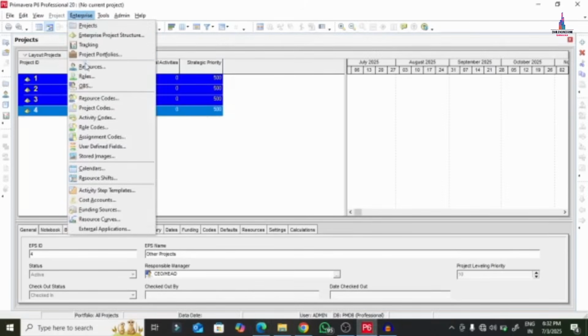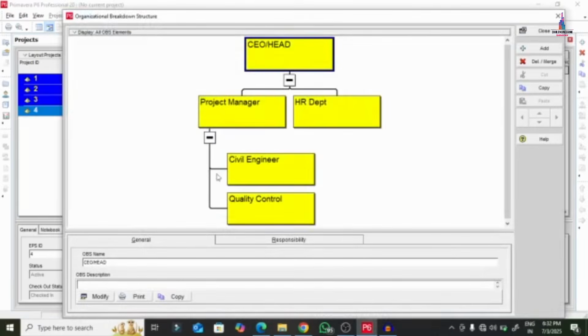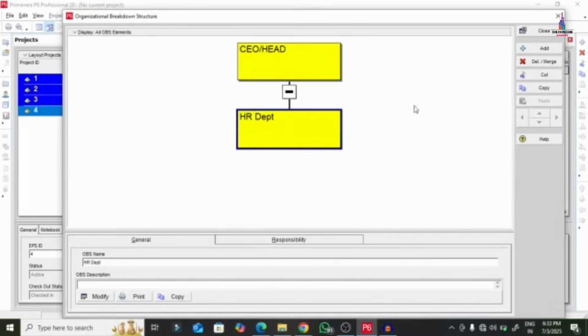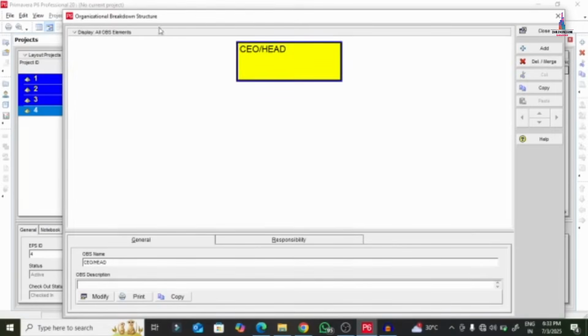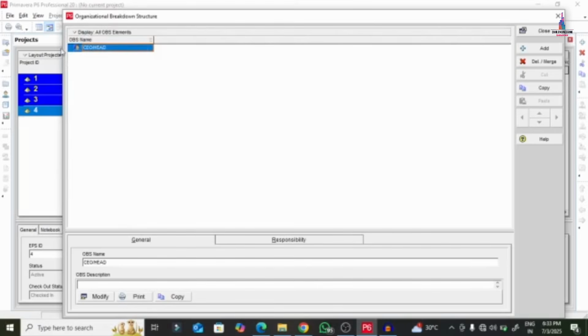Again, go to enterprise, select OBS here, organization breakdown structure. This is the OBS we already created for the OBS structure. We will delete that OBS initially. So click on the project management, click on the S option so that it will delete. Again, we will delete here. So go to view option, table format.